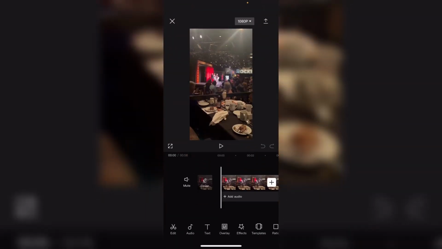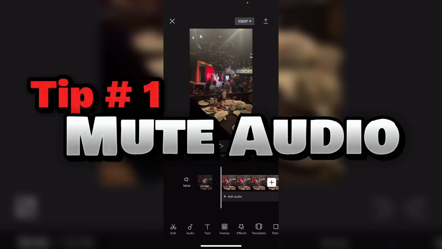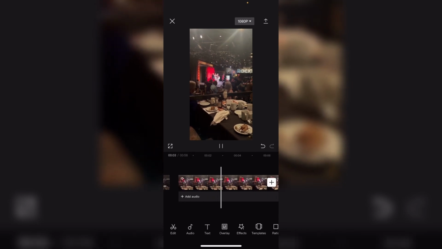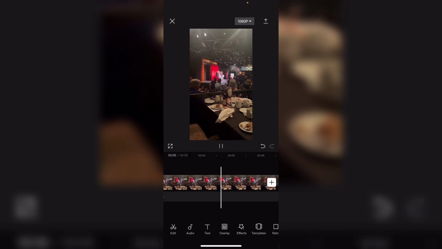First, open your project by tapping on it and load in your video clip or clips. Tip number 1 is how to mute the audio. As I'm uploading this video to YouTube, I don't want to get any copyright strikes due to the music that's playing in the background. To mute the audio, just tap the mute symbol on the left-hand side of the timeline. Once you see the notification video sound is off, you can now play the clip with no audio.